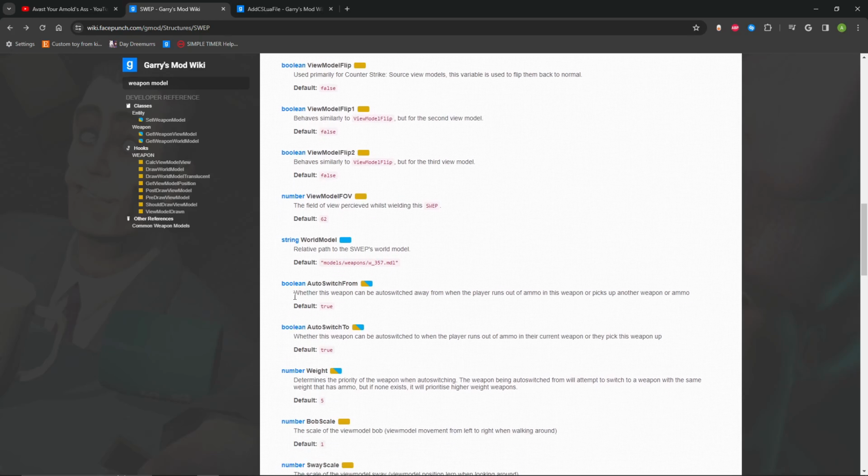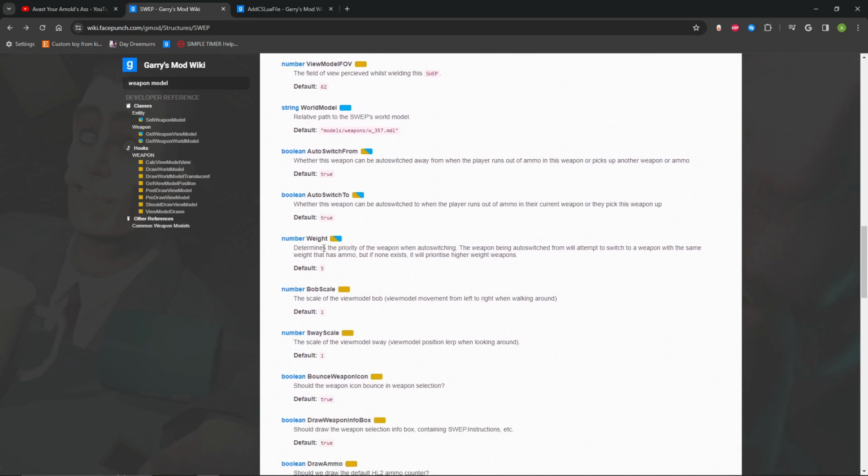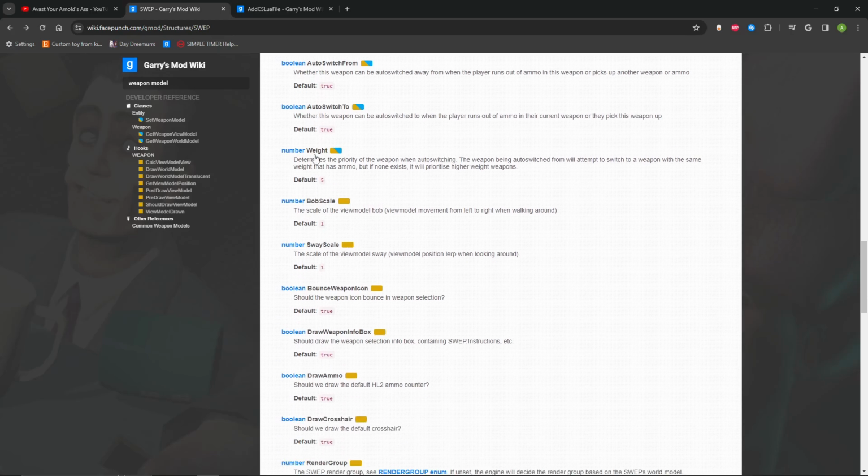If you want to make it so your weapon automatically switches when you run out of ammo, or when you pick it up it automatically switches, you can change these. By default they're true. The weight is basically how important the weapon is when you pick it up. Like if you have something like a shotgun, which the game thinks is a stronger weapon, and you pick this up, by default it'll be like, well, that's not really stronger than the shotgun, so I'm not going to switch to it. Again, I could just go on and on about all of these functions, but what you should do is take a look at them and see if you want to play with them.